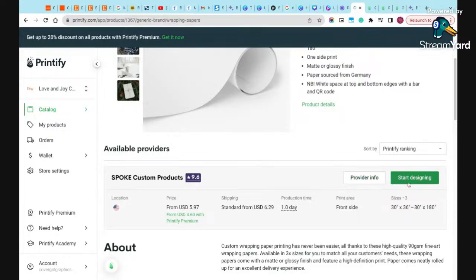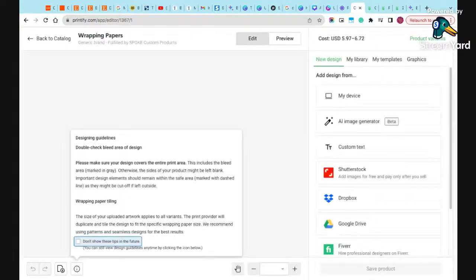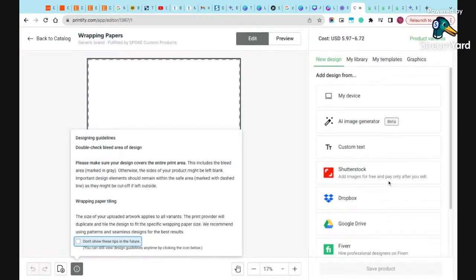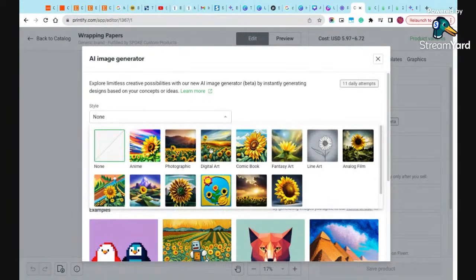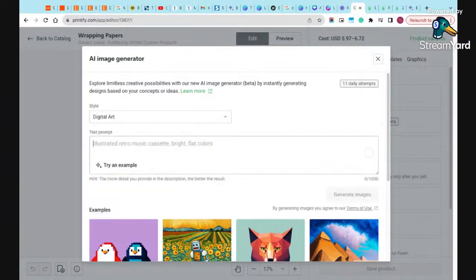Anyway, I'm going to go ahead and hit start designing. I'm going to design one more using the AI generator. I'm going to click that, and let's just see what we like. I'm going to set it to digital art, and let's see.